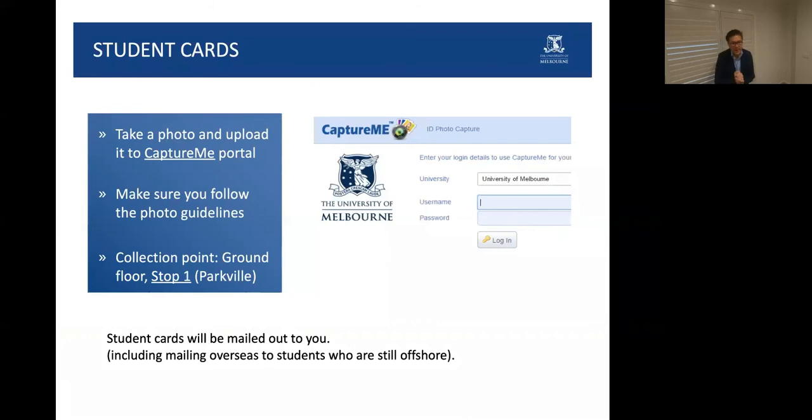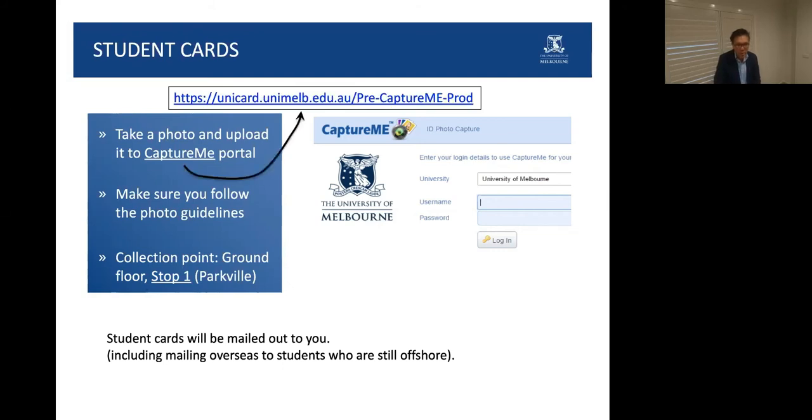All right. Now, every student at University of Melbourne has a student card. So even during this pandemic, we will give you a student card. Now, you need to go to the Capture Me portal, unicard.unimel.edu/pre-capture-me-prod, right? And take a picture of yourself before we can give you a card.